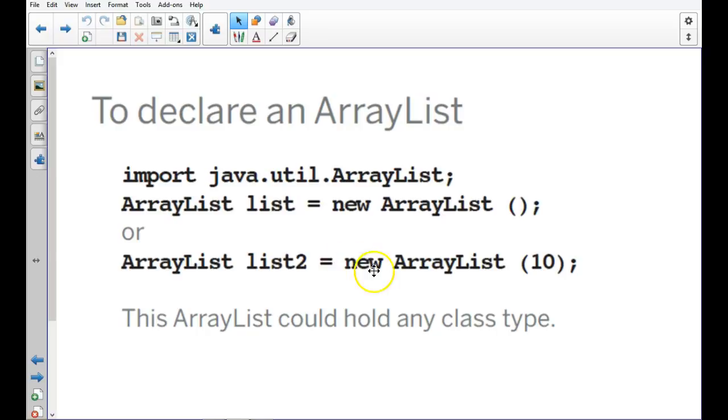You are not limited to the same class type. That's important to understand. In arrays, we limit ourselves to the same kind of information. We don't have to, but we limit ourselves to the same kind.